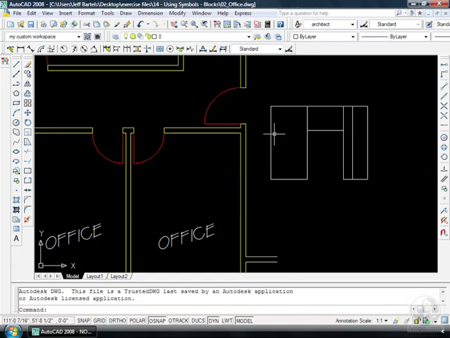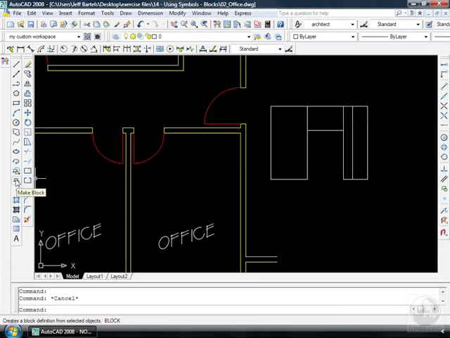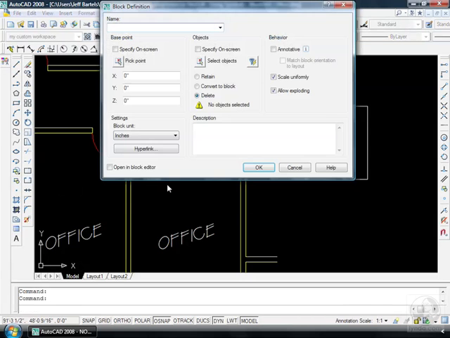Before I turn this into a block, I want to click on these entities, and I want you to take a look at the layer control and notice that all of these guys were drawn on layer 0. That fact will be important a little bit later. Let me hit escape to clear the grips, and let's turn this guy into a block. I'm going to come over to my draw toolbar, and I'm going to click my make block icon. This brings up my block definition dialog.